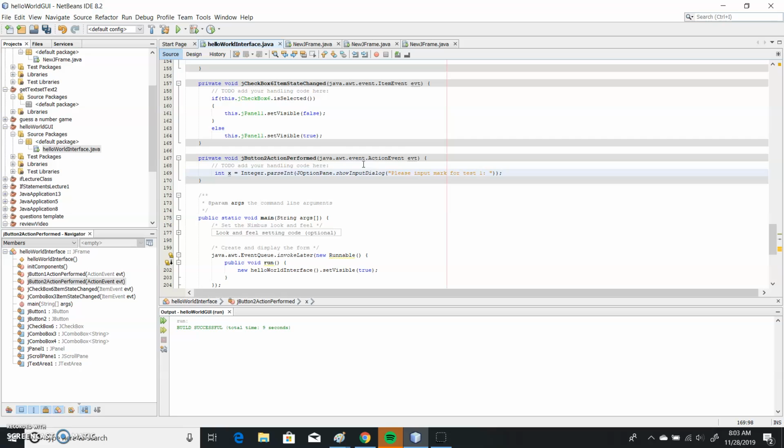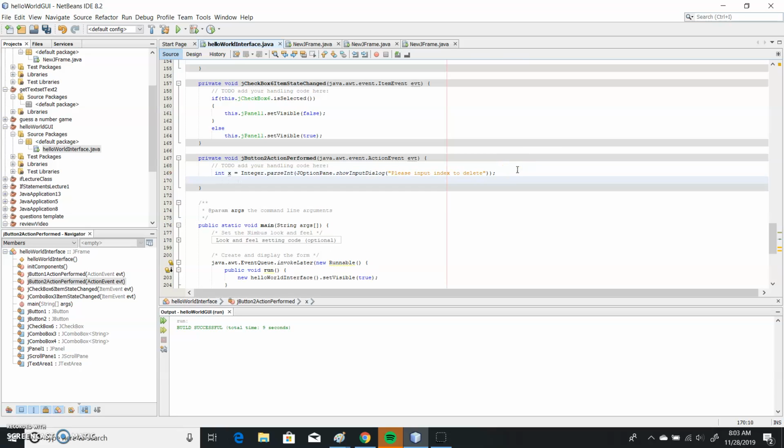Now if we say int x equals, okay, this is good, JOptionPane show dialog. So what's going on here is we're parsing this stuff in here. This is going to return a string. By parsing it, it'll return an integer. So we're going to say, please input index to delete. This is just easier to do with indices, okay? And then we're going to say this.